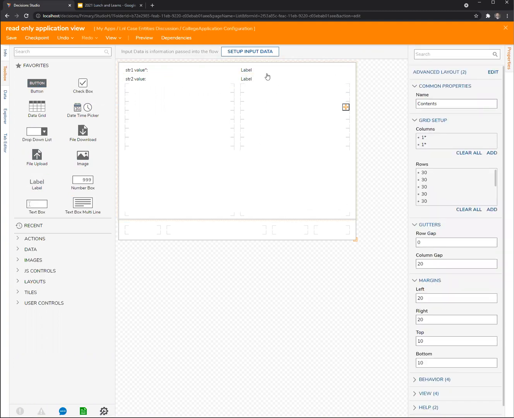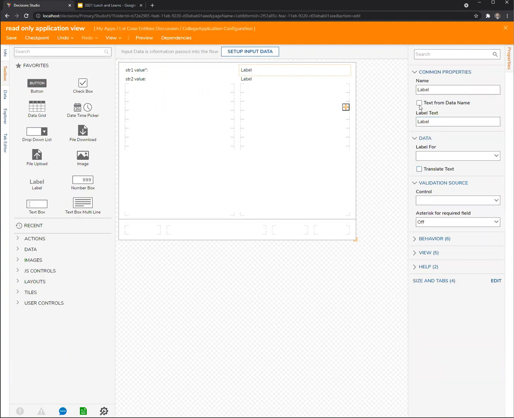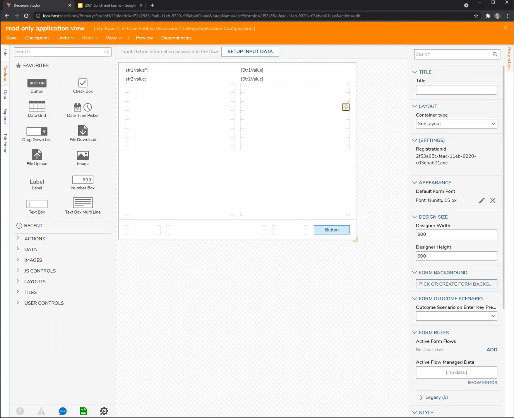And then on these labels, I'll set them to get their data, to get the actual value from the flow. So I'll select text from data name, and this will be called str1 value. And I'll do the same thing for this other label here. So instead of having static labels, I'm going to have dynamic labels that I can pass data from the flow into. And I'll drag a button over so the user can complete this form.